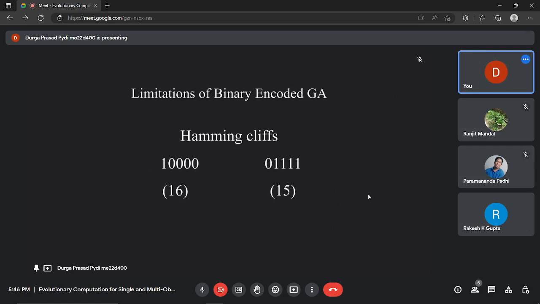But in the binary, with the previous operators we have learned, you have to change a lot of bits. Like if you want to go from this to this, you have to switch all the bits. You have to change all the ones to zeros and zeros to ones. That is a lot of operations. So only when all these operations happen, only then your solution changes from 15 to 16. So it takes you through a lot of steps to change.